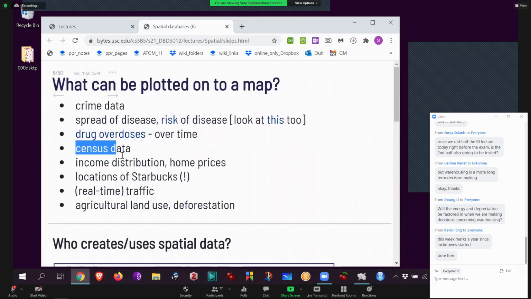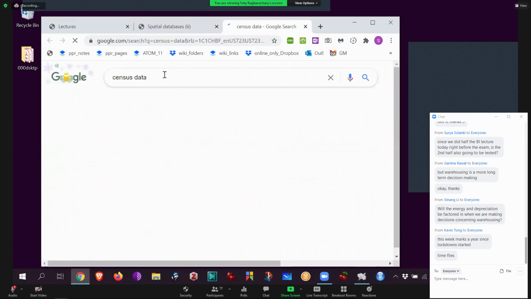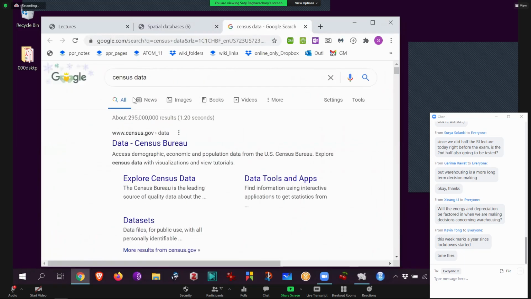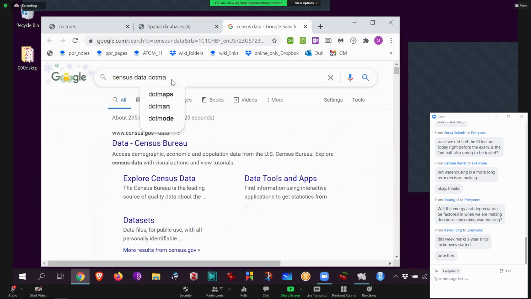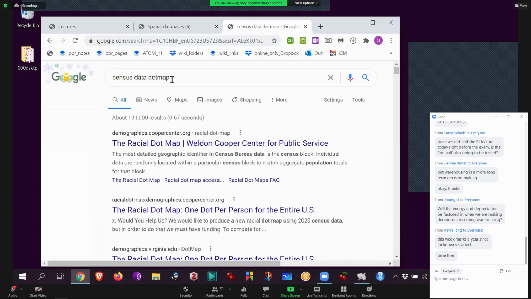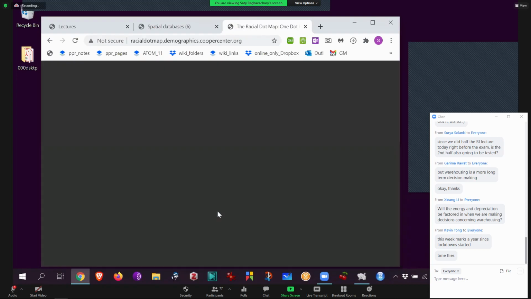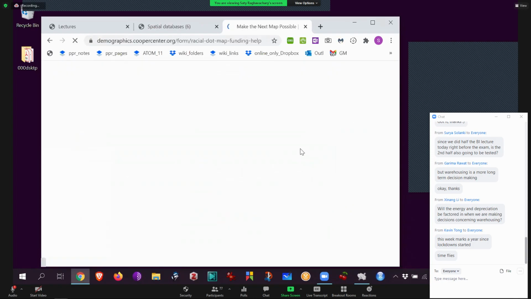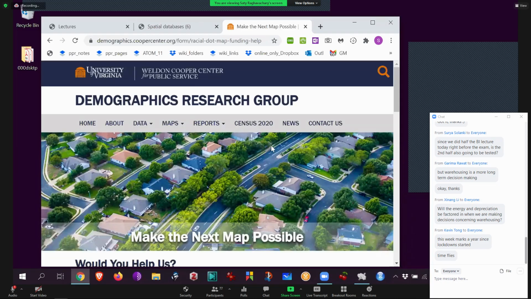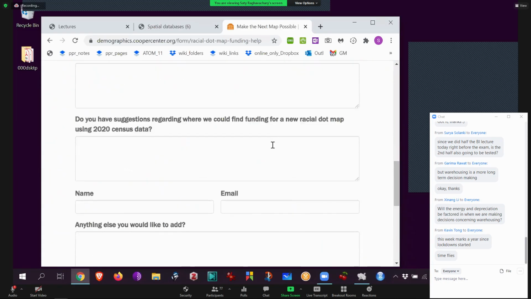And then census data. So this again, I'm going to show you what's called a dot map, okay? The US 2020 census just happened. And so I'm just going to say census data dot map. In a few months, they might release the results. What if every single person that took part in the census data becomes one dot in this map? One person, one dot. 300 million people, 300 million dots.